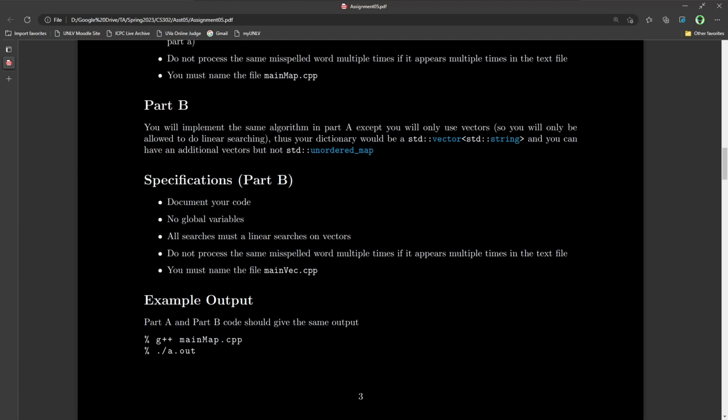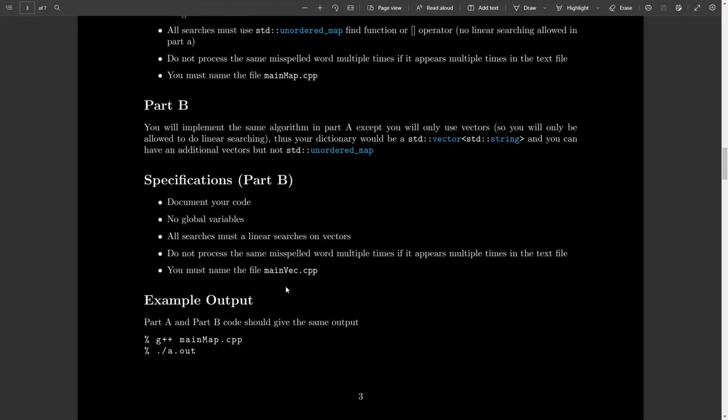Whatever we did in part A that used a map, replace it with a vector and linear search that structure instead. So part B shouldn't take that long to create. Of course, you have to make sure you name your file main vector.cpp, and create another file called main map. So you're going to submit 2 source files, and there are no classes you have to write. It can all be in just one file. It's going to require you to submit these 2, so that we can test them out individually.